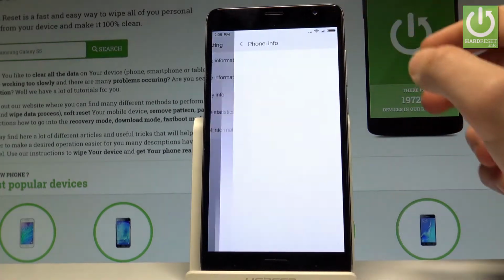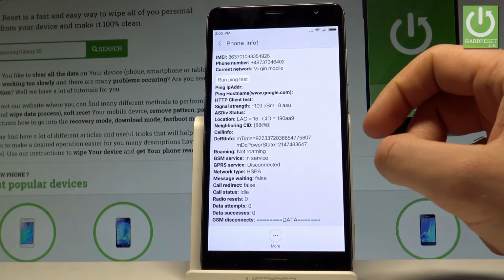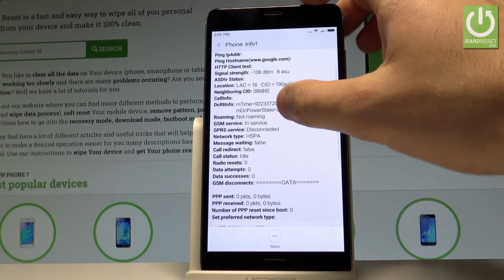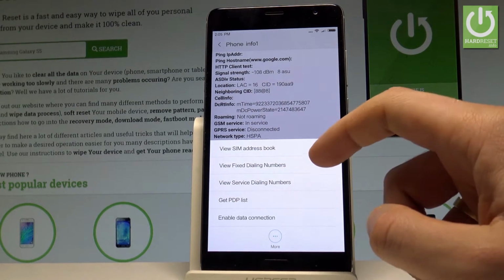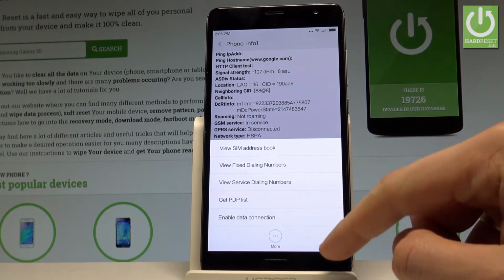Here you can choose phone information, where you can read all the important stuff about your device, such as the signal strength, location, roaming, GSM service, the current network, and other stuff as well. You can also choose more and view SIM address book, view fixed dialing numbers, or for example get PDP list.